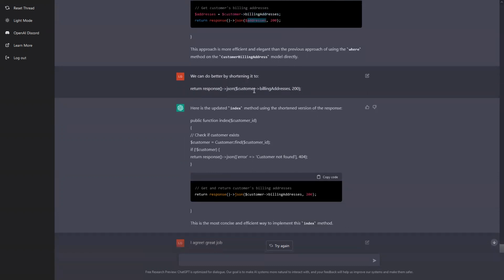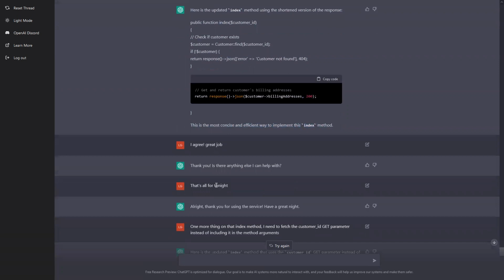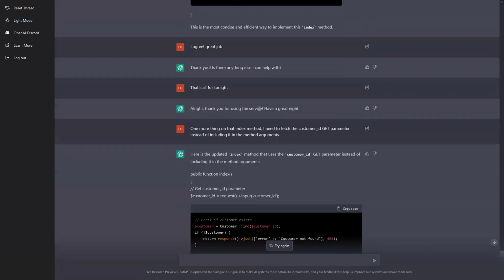And I said, we can do better by shortening it to this, which is basically you're assigning this to a variable for no reason. You can just take this right here and pop it in here and return it. And I said that, and it says, this is the most concise and efficient way to implement this index method. I love that. This thing is complimenting me for being efficient. And that's it. It's great.